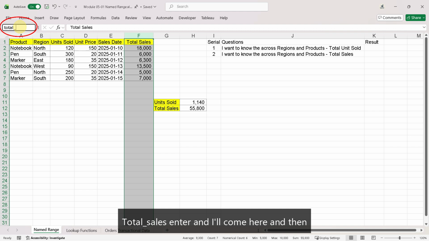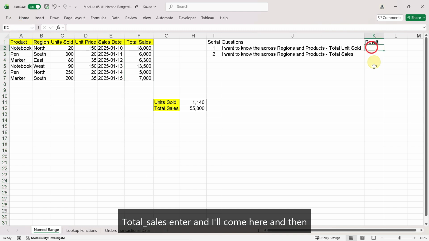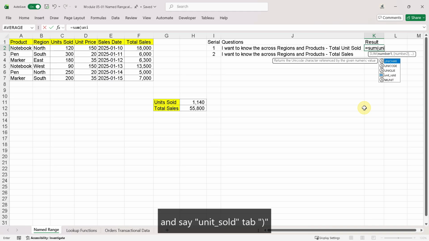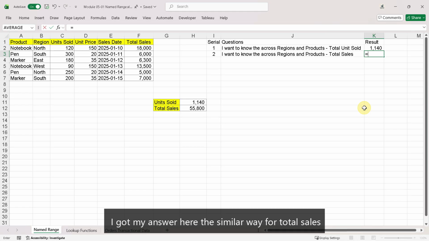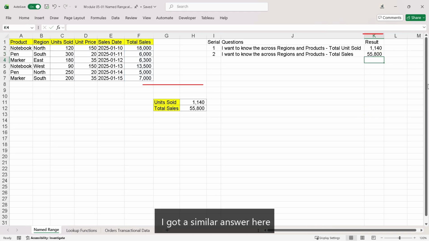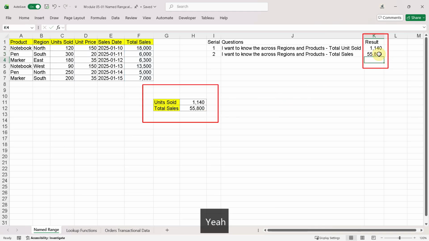TOTAL_sales. Enter. And I'll come here and write the formula, saying equals SUM, bracket open, and say unit_sold, tab, bracket close. I got my answer here. In a similar way for total sales, and then bracket close. I got a similar answer here. Yeah, that's great.